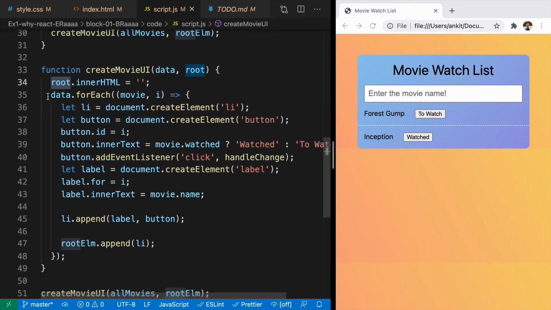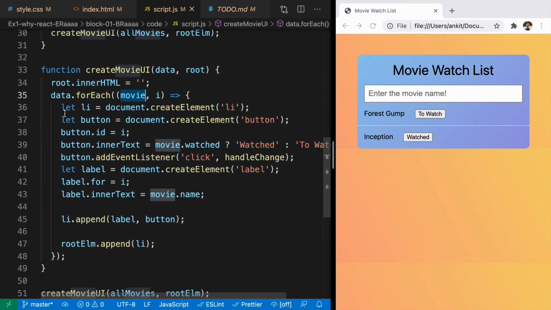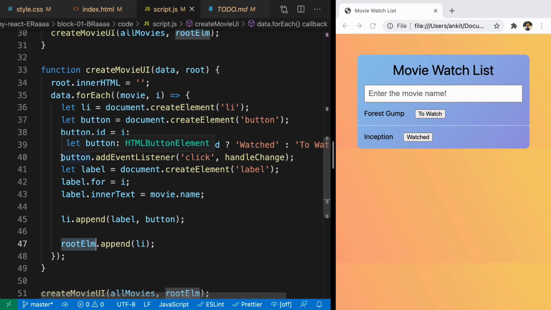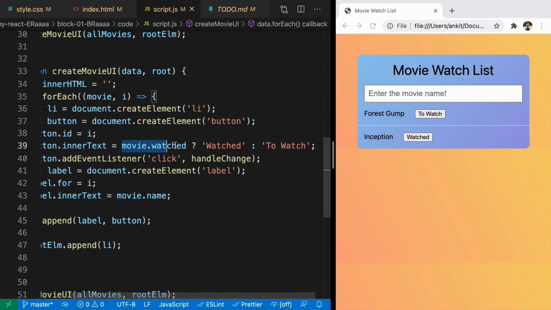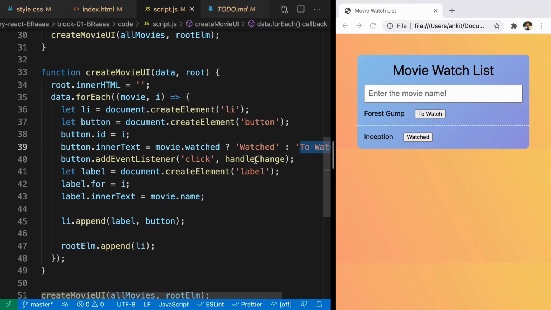Once we are done with that, we are looping over the data that we are getting, that is an array of objects. We are getting access to individual movies. We are creating a li, a button element, and we are putting label and button element inside li. And at last, we are just adding li into our root element. One another thing that we have done is we have said whenever movie is watched or the value of watched property is true, you have to display watched. Otherwise, you have to display to watch.